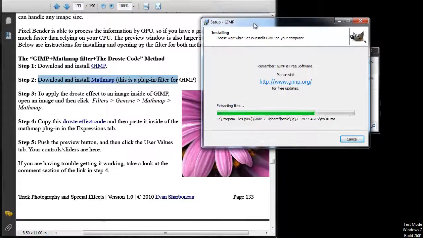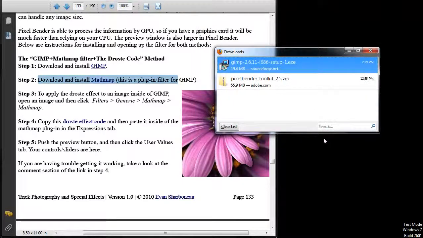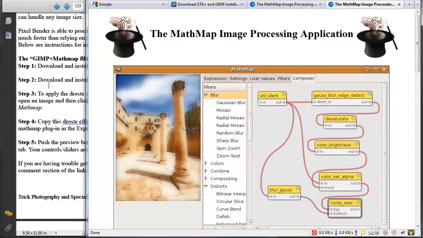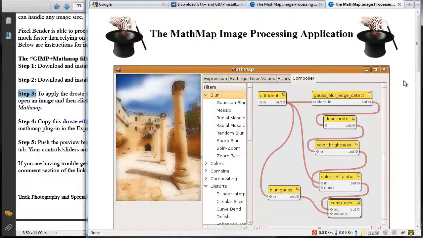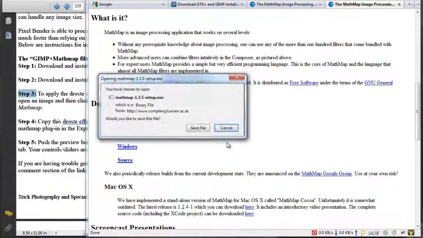And now I'm just going to wait until this is done here. Okie doke. There you go. Okay, so I don't want to launch it right now, so I'm going to uncheck that and click finish. So that's installed. But now we need to download and install MathMap. So let's click on that. And if you click on this and it doesn't work, just go to Google and type in MathMap. So here we are. Now let's download it for Windows.